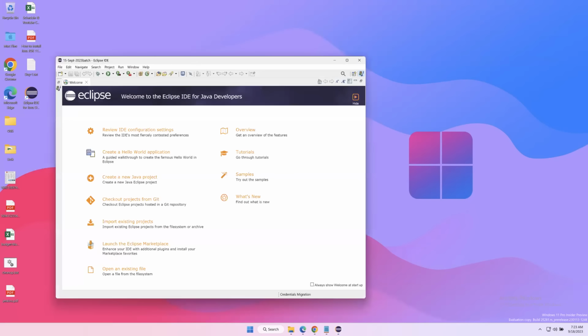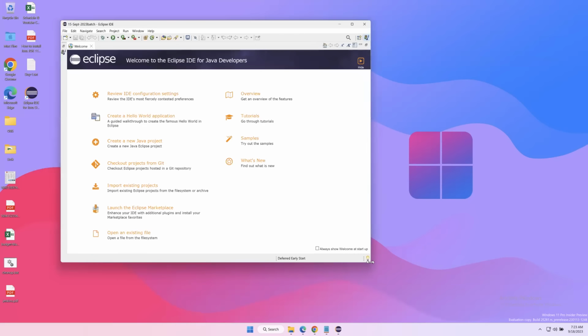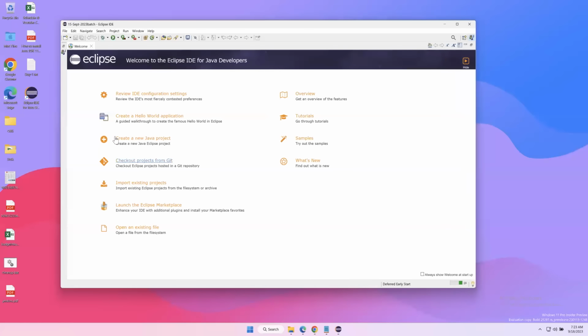Okay, now the first time you open your Eclipse, you will see this window, and this is the welcome window. If you don't want to see this welcome window every time, you can simply close it directly. If you select the checkbox for always show welcome at start, every time the welcome window will appear. We don't need this every time, so you can simply close it directly.